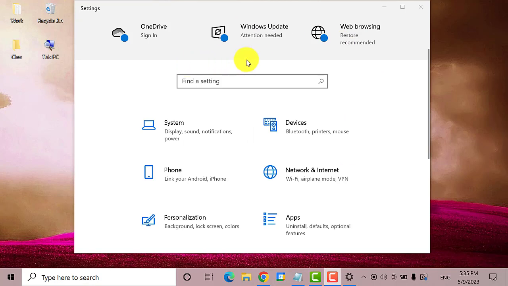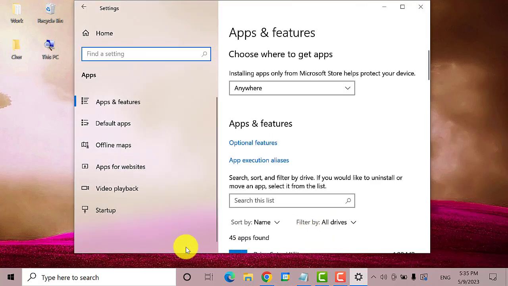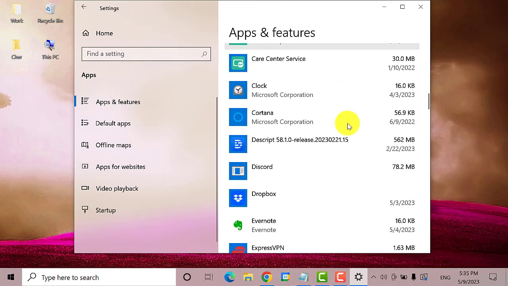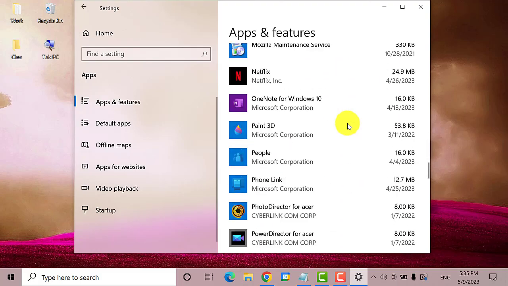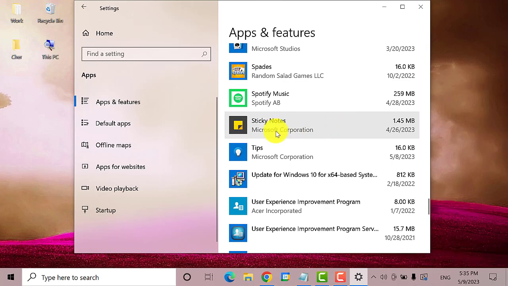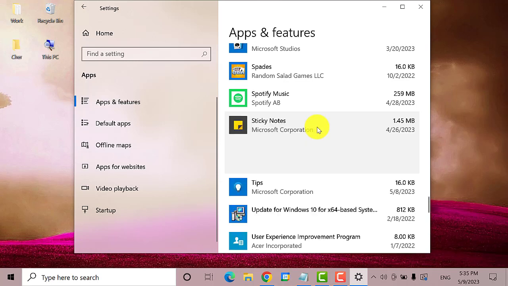On the Settings window, find and click on Apps. On the left pane, select Apps and Features. Then on this area right here, search for Sticky Notes. Here it is, click on it. Then click on the link that says Advanced Options.